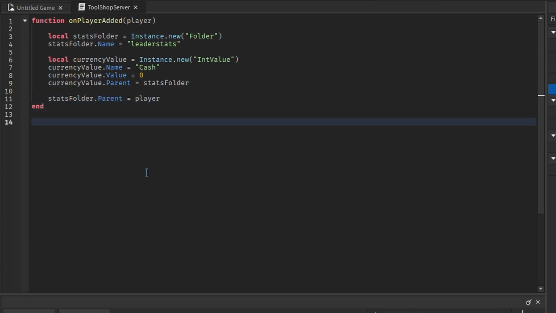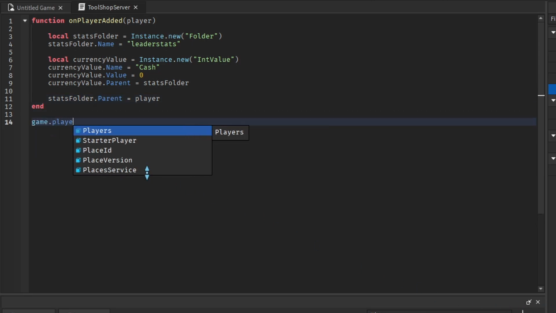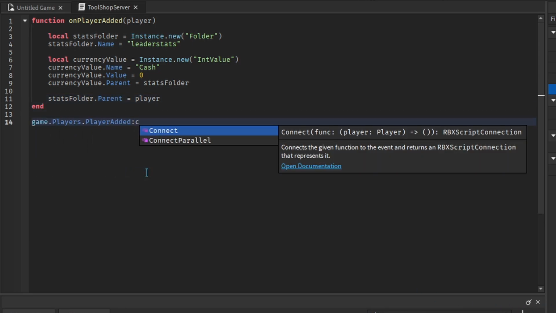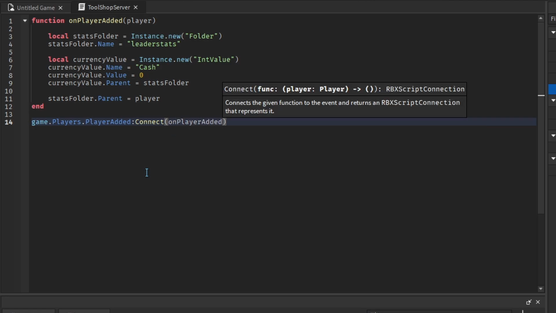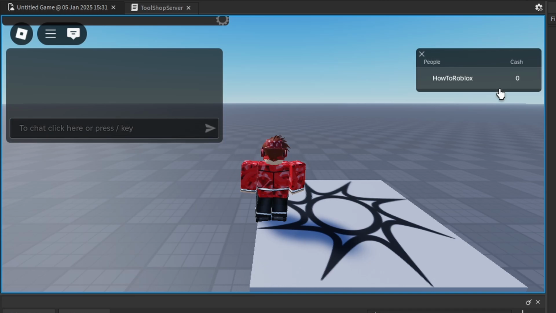This function will run in response to the PlayerAdded event of the Players service. This event fires when a player joins the game. If we test the game, we should see the cash in the player list.